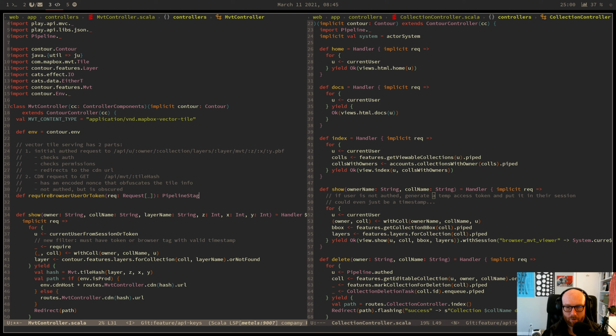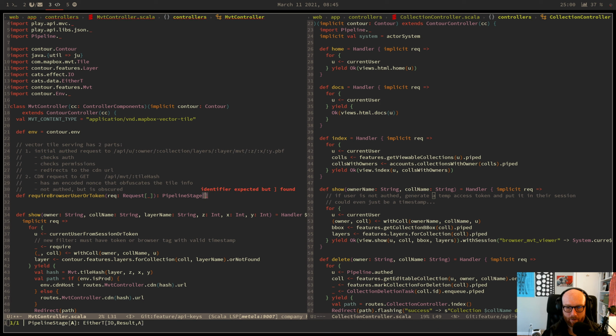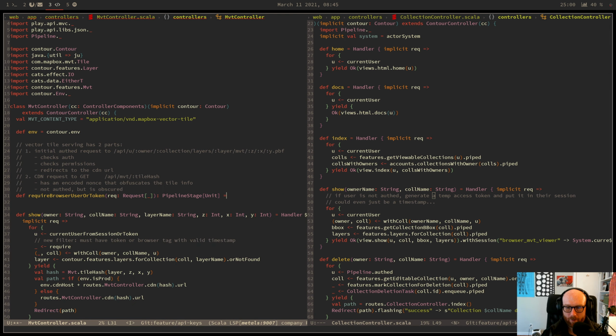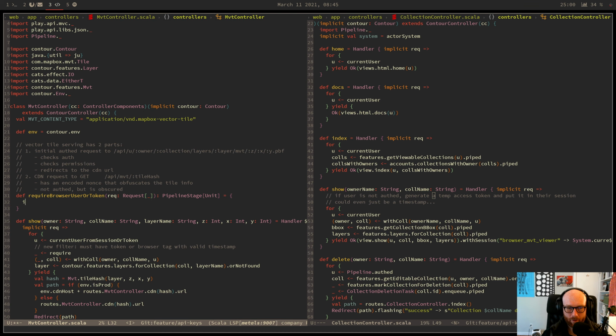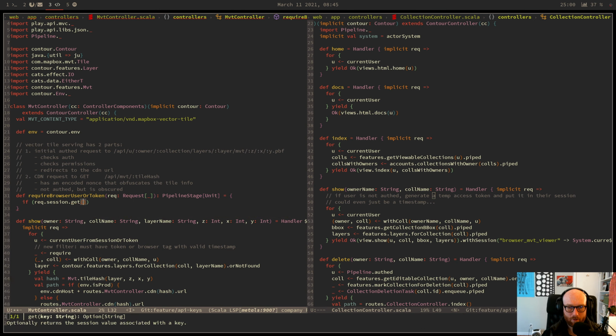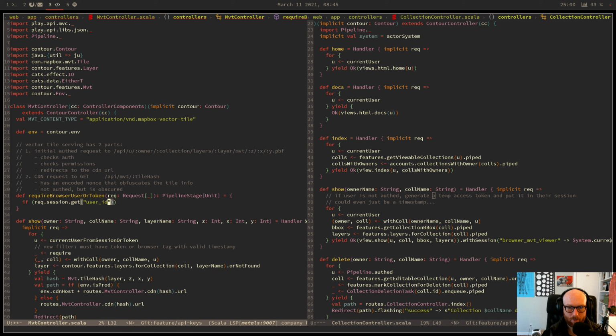Pipeline stage. This is going to be pipeline stage of. I guess there's nothing even in here. It's just unit. It's like you're either left or you're right. So if I session. Oh, I guess. Let me think. What do I have? Okay.